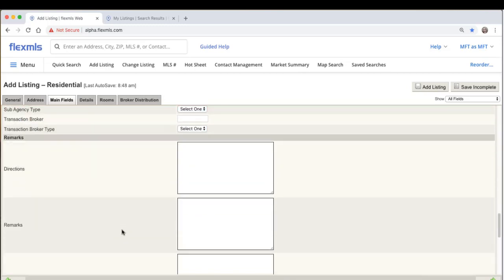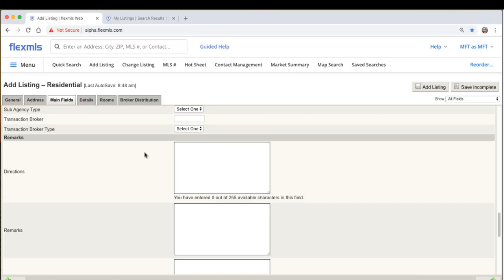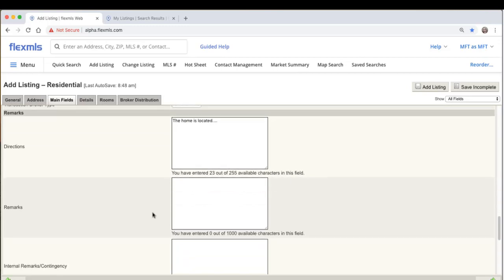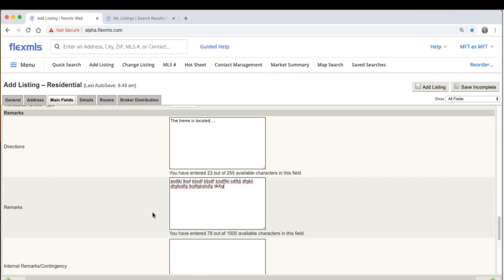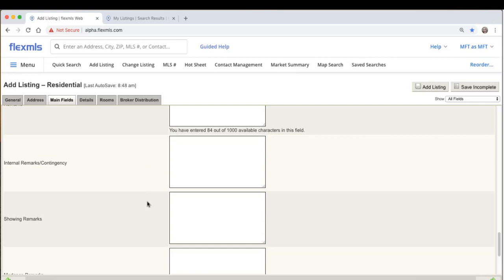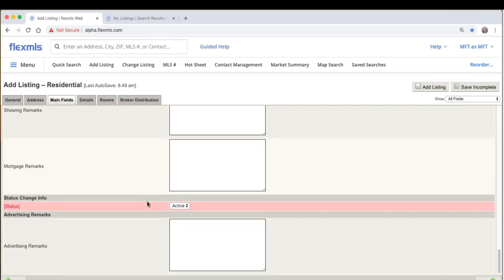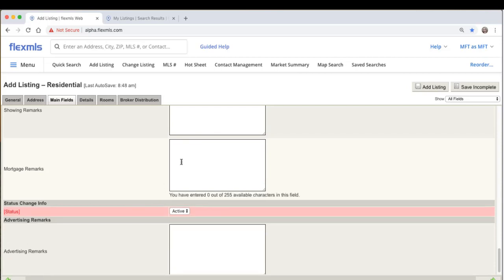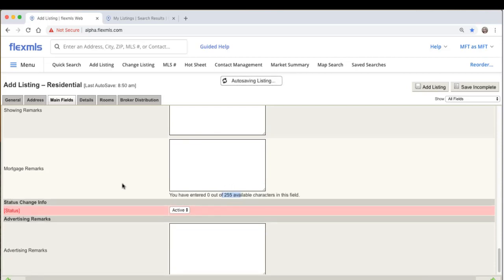Let's talk about remarks. We have set your directions field. It looks like we were asked to set that at 255 characters. The home is located. As you type, we let you know how many characters you've used out of the maximum. Your remarks, it has 1,000 characters. So again, as you're typing, we let you know how you're doing, and also the browsers are very kind to red underline your misspells. You have internal remarks, showing remarks, mortgage remarks, lots of remarks, and finally advertising remarks. Each time you click in there, it lets you know the total character count for that field.